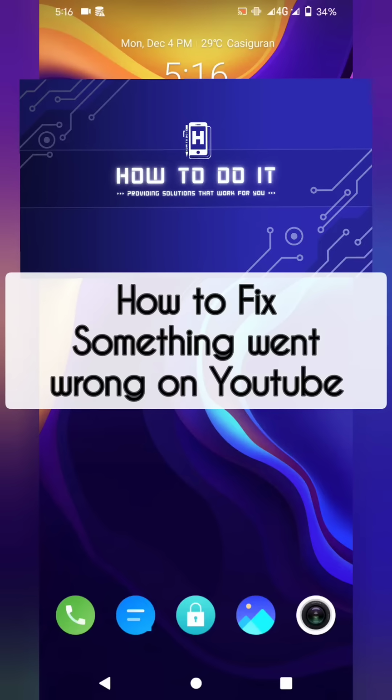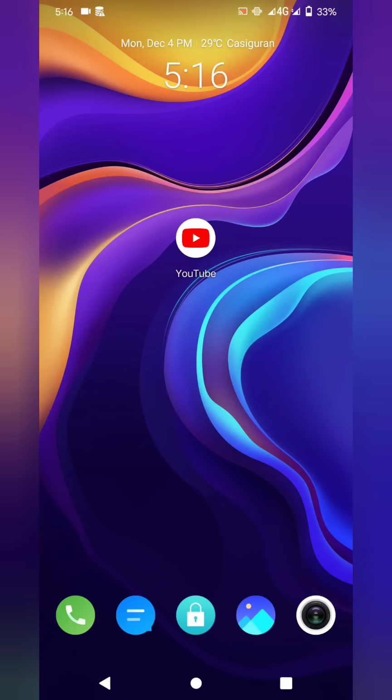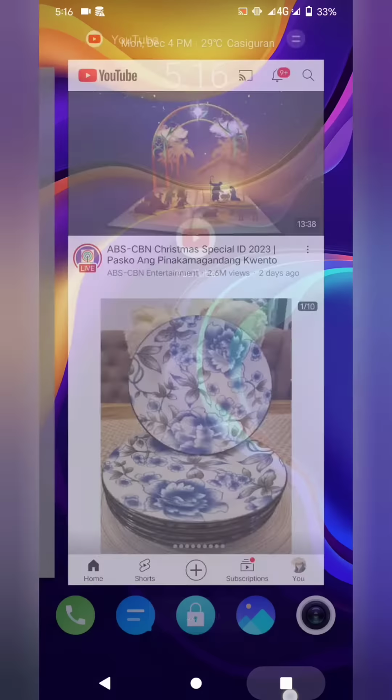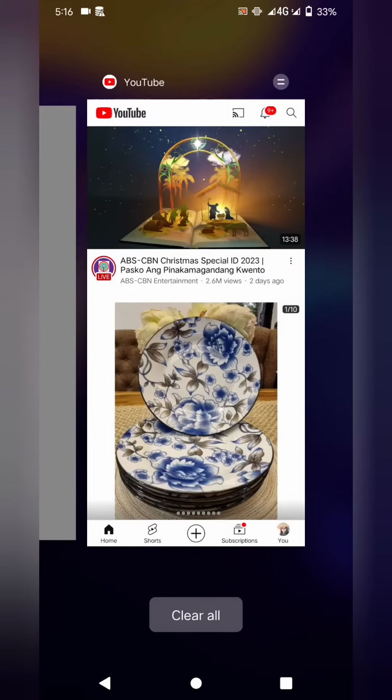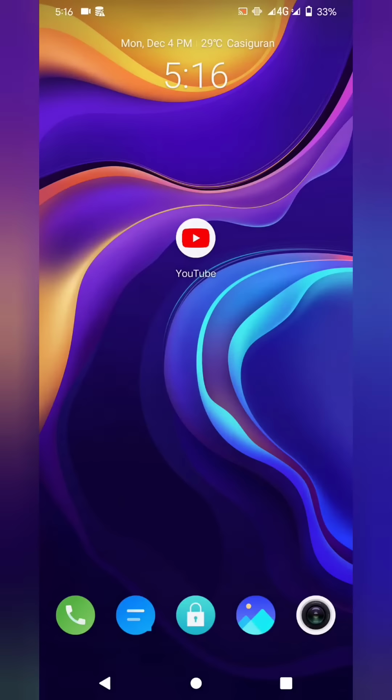So in this video, I'm going to show you how to fix "Something went wrong" on YouTube. This is quite simple and easy. If you find this error, what you need to do is completely close your YouTube app, like this.